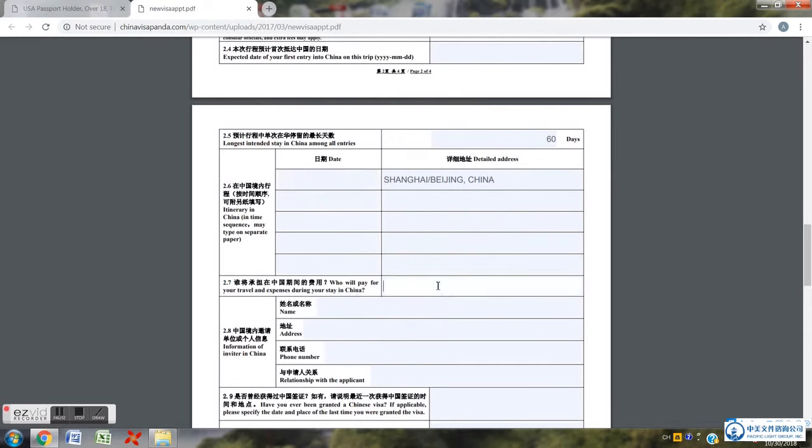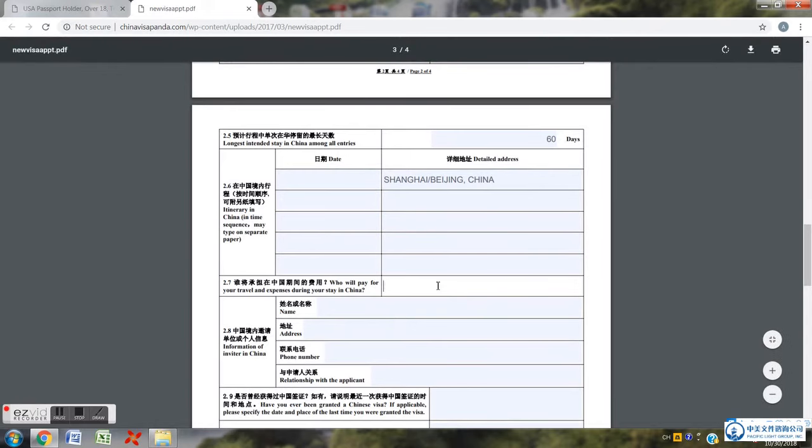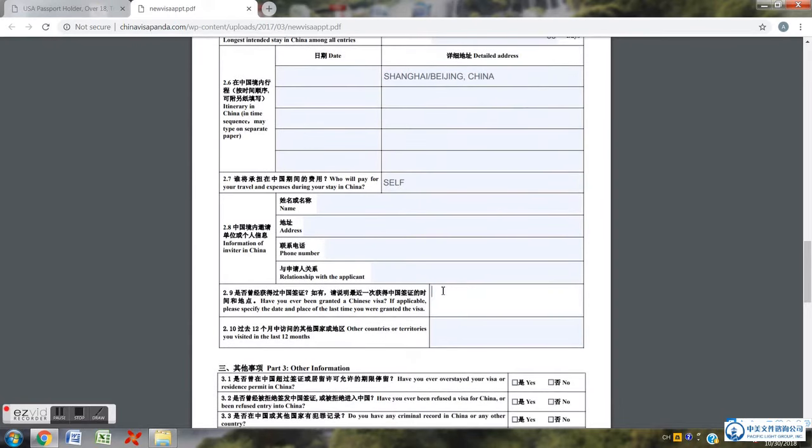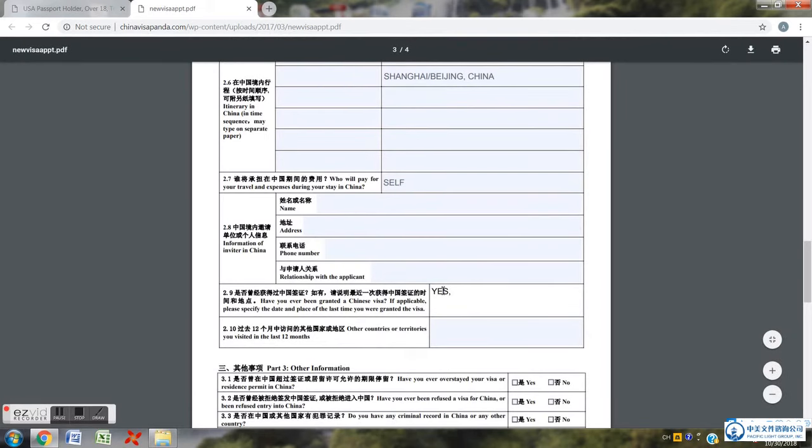And then who will be paying for expenses? If it's your employer, then put in employer information. If you're just going for a personal trip, then you can just put in self. If you have ever applied for a China visa before, then you just put yes and the date that you applied and the consulate or the region that you applied.